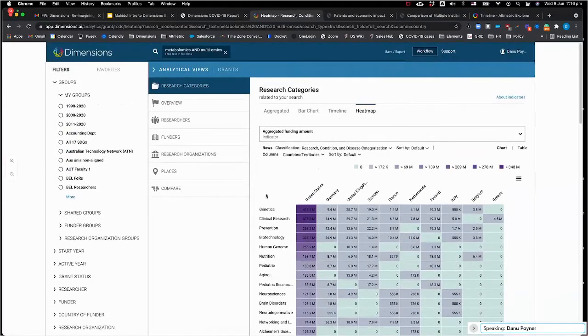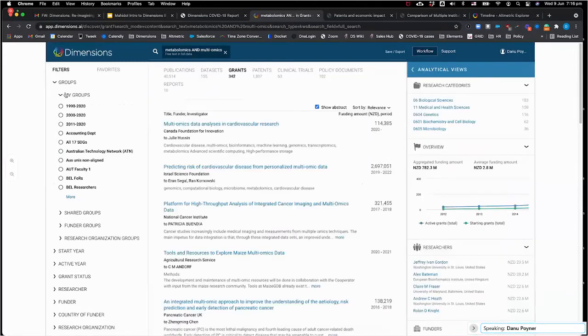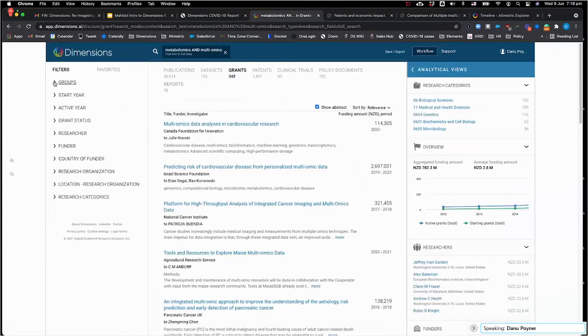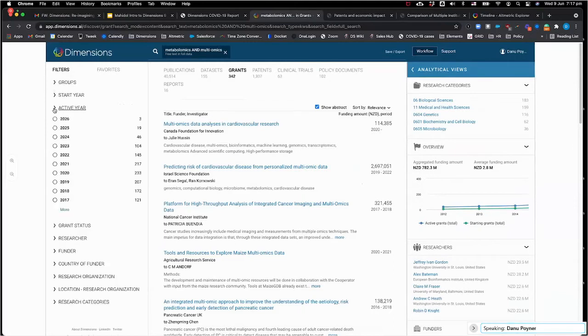And then what we can do is actually peer into the future a little bit. At the moment, we're looking at all grants for all time here. But if we wanted to be more specific to look at what's happening right now, we could use the active year filter here to look at projects that will be active any time from now onwards. And so this tells us about research that's happening right now.